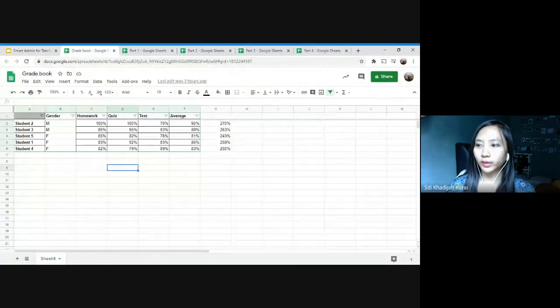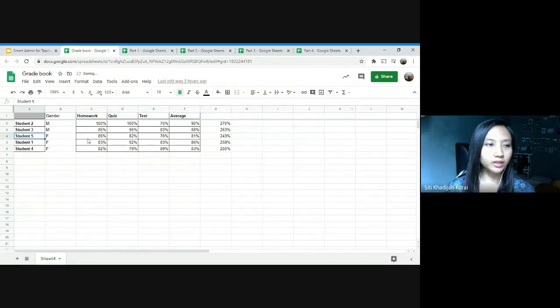Okay, just a quick one. So this one I'm going to talk about the sorting first. Okay, let me just turn off my filter. Okay, let's just do the sorting first.